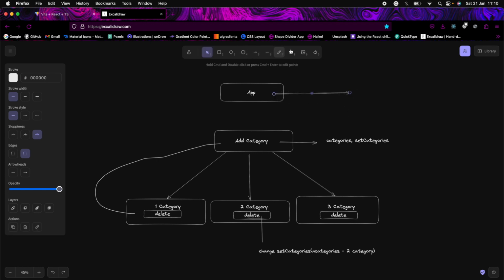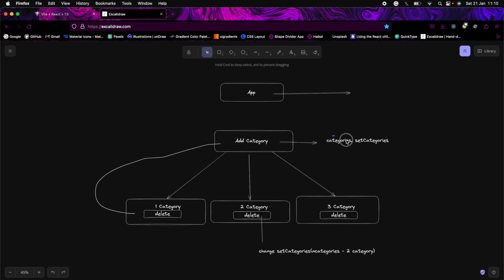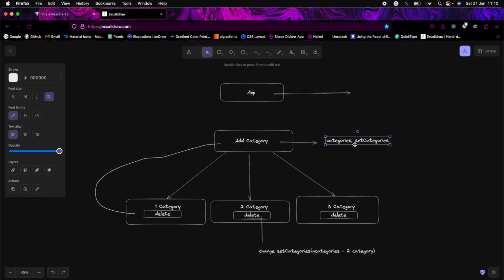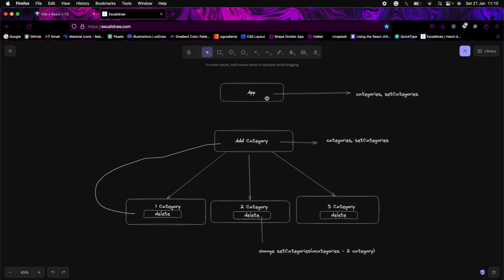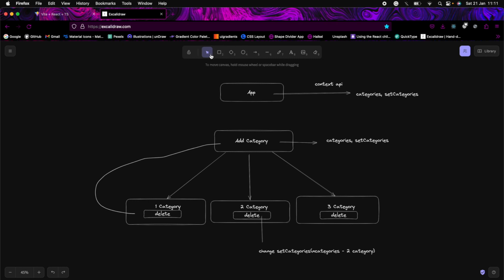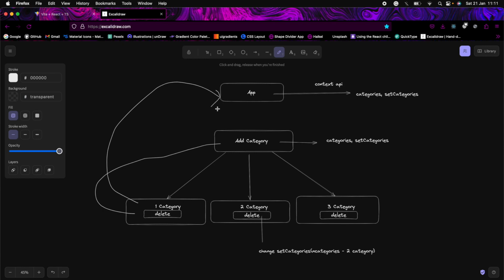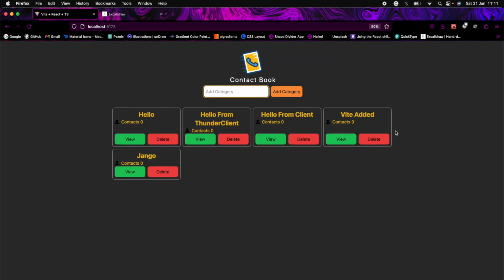we can call the categories here. So let me just copy this. We can actually fetch the data in the app component, and using the context API, I can make it available to all these components. Then what I can do is I can simply call the set categories method and change it here. This will be much clearer when I actually show it to you.